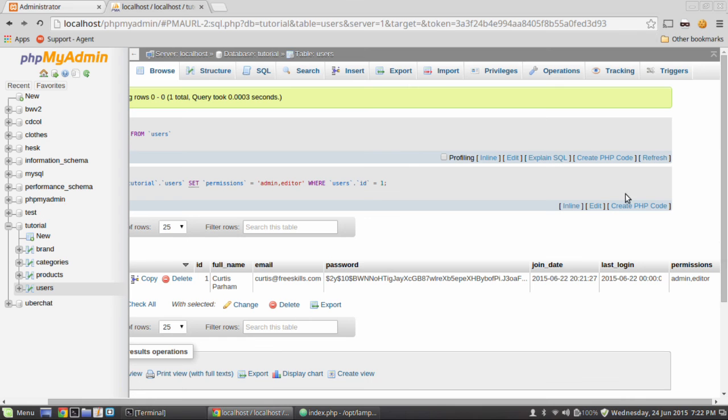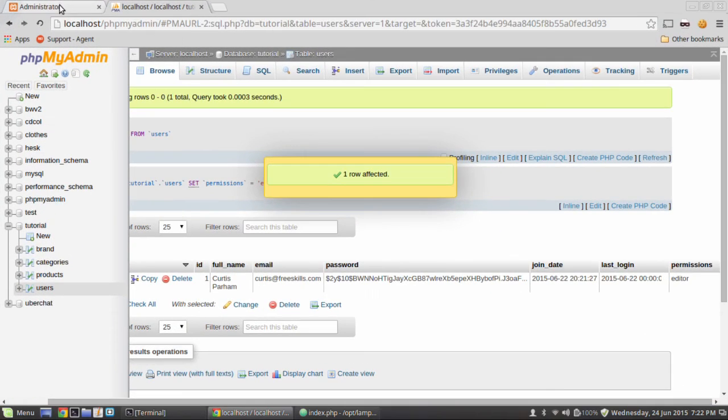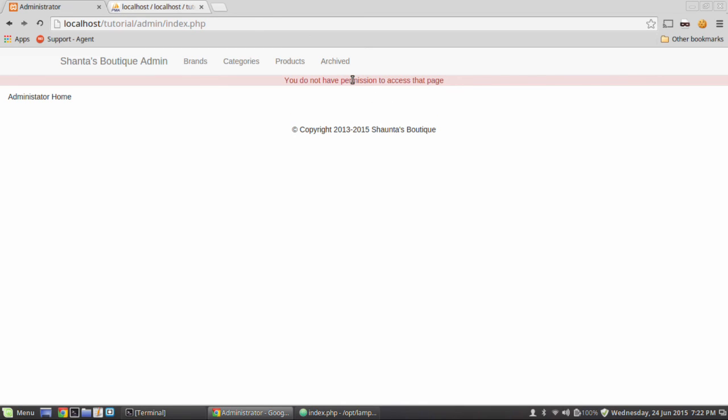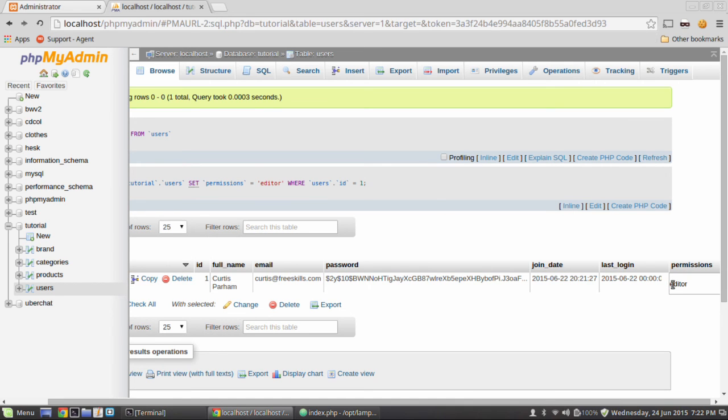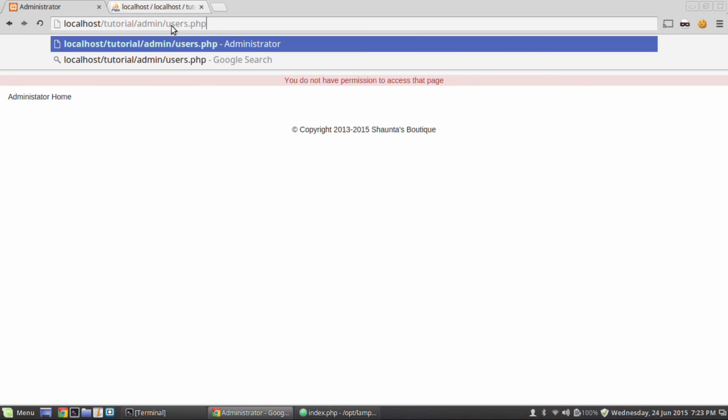And if I go to the database and get rid of my admin access and refresh, it takes me back to the index page and says, hey, you don't have permission to access that page. It doesn't matter how many times I try to go there, it won't let me do it. It'll just keep redirecting me. So let me fix that and add my admin back here, and we'll try to go to users now, and I'm good to go.